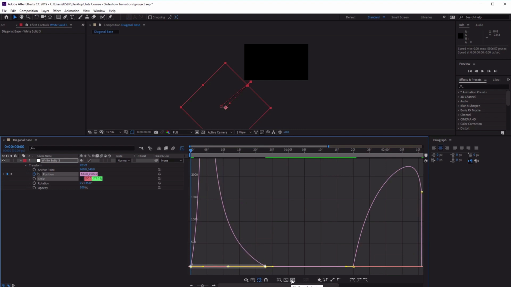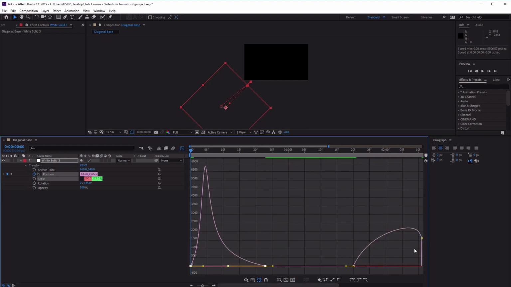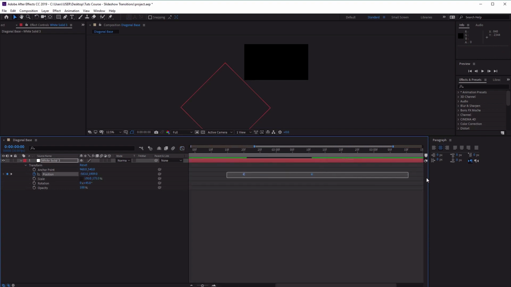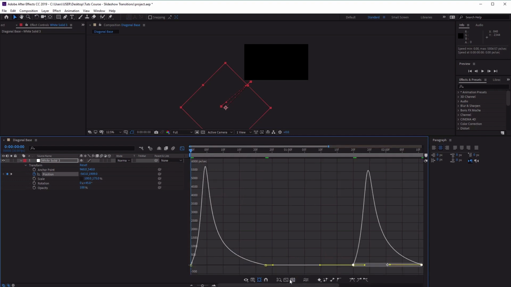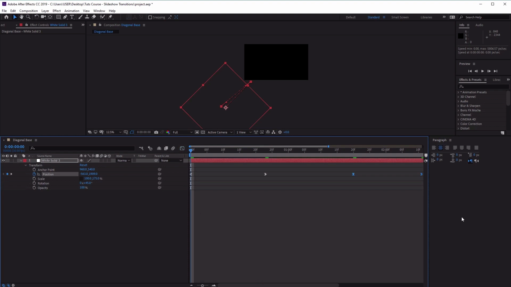So if we select Fit All Graphs to View, like so. And in fact, let's go back and select both of these keyframes like that. Go to Graph Editor. And over here, we want to select this last keyframe and move that to the left, like so. Cool. And then if you click on Fit All Graphs to View, you can see how we've edited all four of our keyframes. Click on Graph Editor again to go back to our normal view.